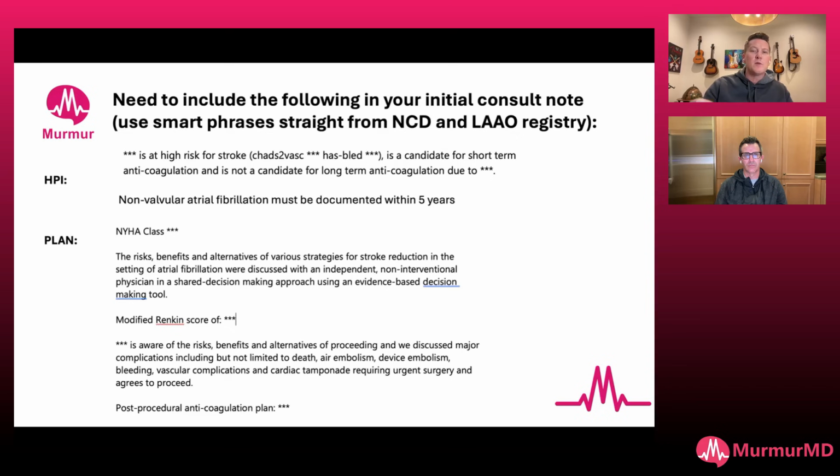A lot of people don't know this, but you have to have a documented episode of AFib within the last 5 years. So if you see a patient who had a remote episode of AFib 10 years ago, and there's nothing in the chart, no EKG, no remote monitoring device, nothing, unfortunately, if you get audited, that's going to be a ding on your program. So you do have to have your coordinators scour the chart to make sure there is documentation of atrial fibrillation, and you put it in your note.